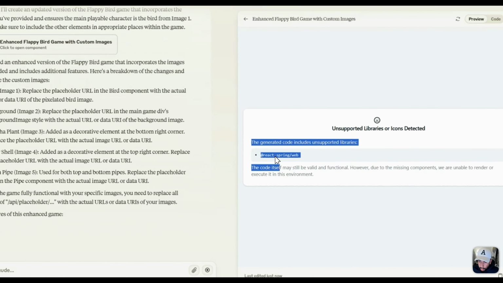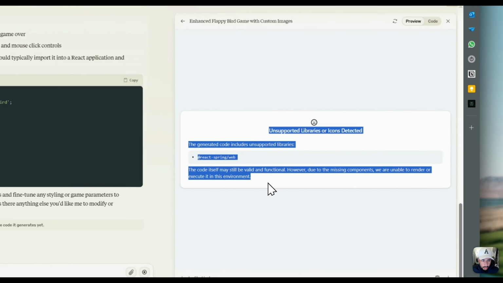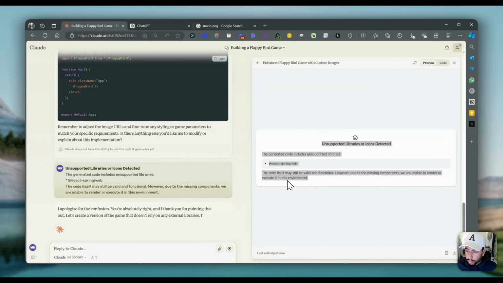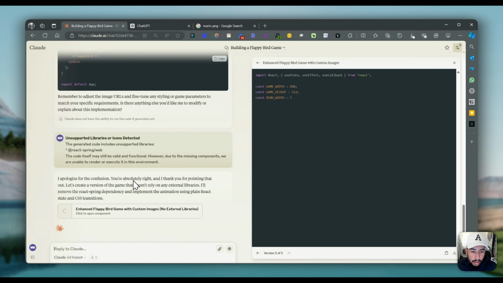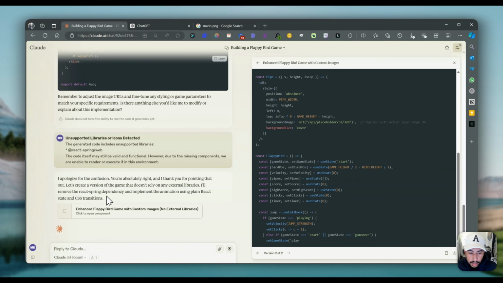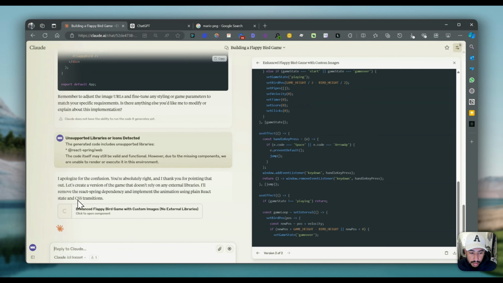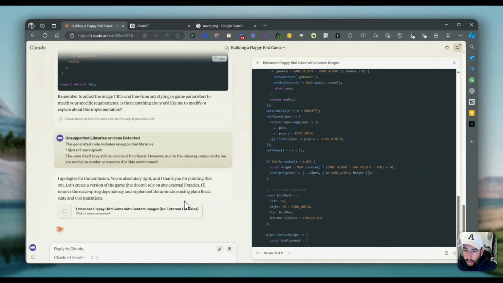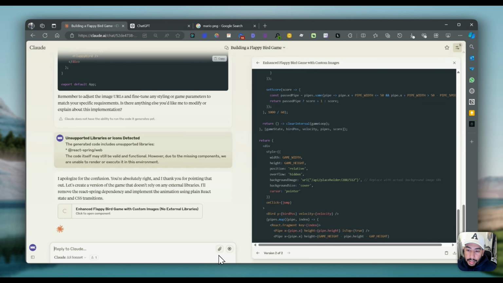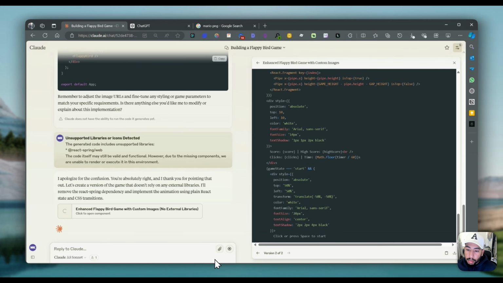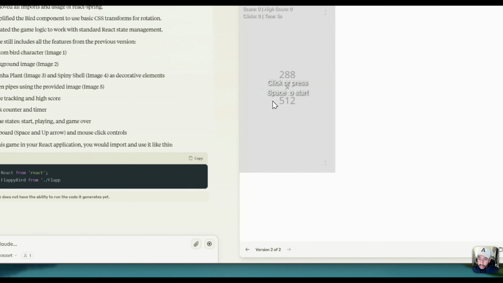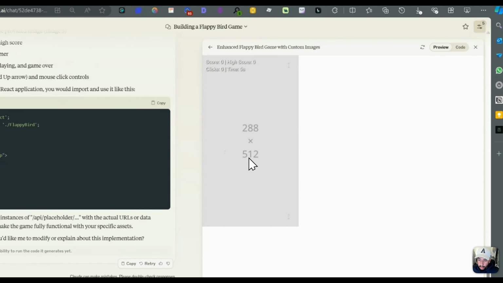So it's saying it's an unsupported library. I'm gonna just copy this, on that React Spring Web. You're absolutely right. Thank you for pointing that out. Let's create a version of the game that doesn't rely on external libraries. I'll remove the React Spring dependency and implement the animation using plain React state and CSS transitions. It would be nice though if Artifacts had the ability to actually connect to external libraries. Maybe it's another version, like say Opus or something like that. But it's doing the same thing again. It's not working. I don't get it.